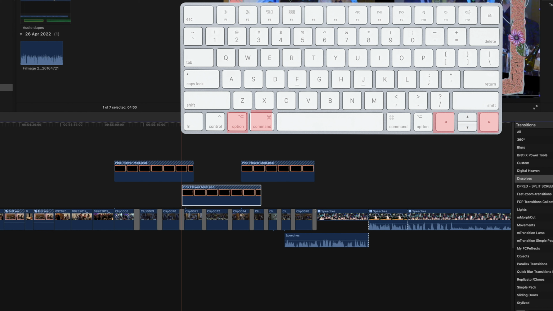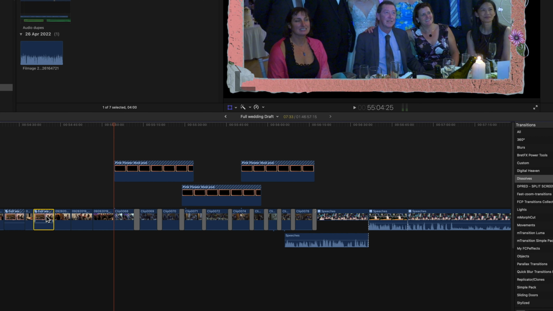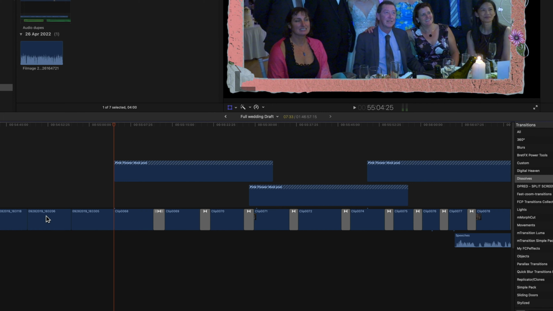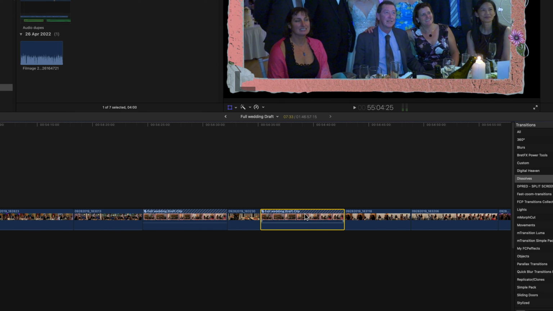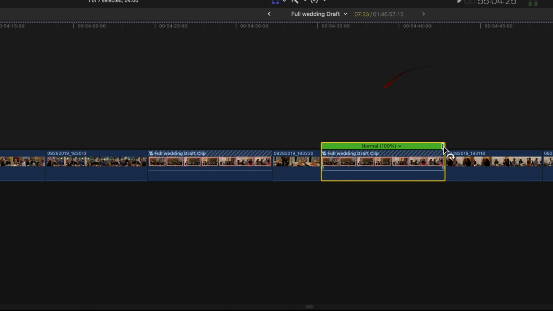But there are a couple of things to watch out for. If you slow down or speed up a clip, it'll not be recognized as a duplicate. So using the Command R to slow down a clip, you'll see the hash lines disappear. All in all, the update 10.6.2 continues to offer real value.